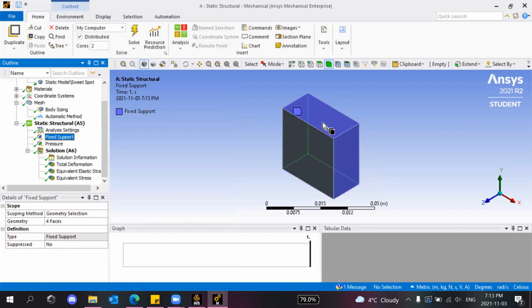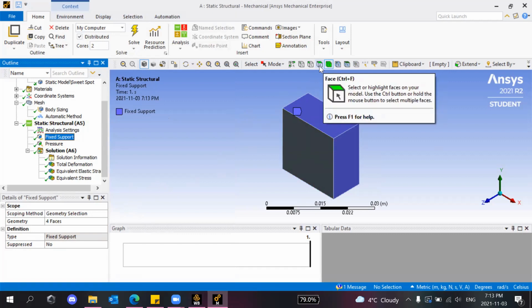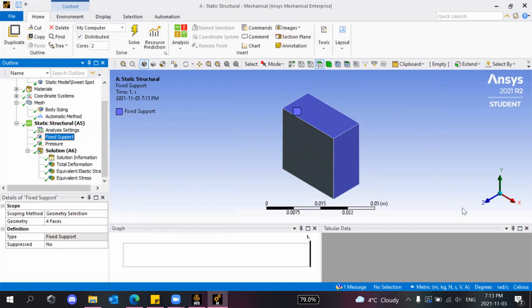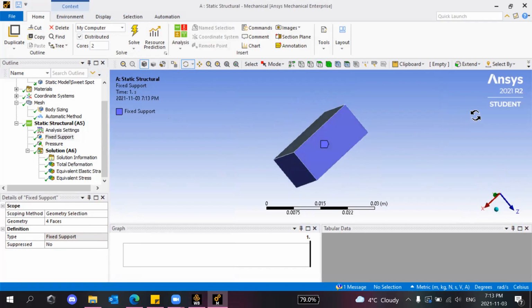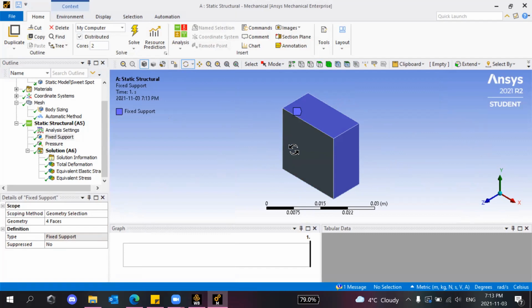I would click and select my geometry, and instead of body select, I'll be making sure I'm pressing face select and going around. Can I orbit? I can. Going around my object so that my 4 sides are fixed, because as you know, the sweet spot is connected to the remainder portion of the door, which is why this part is just completely fixed. So that's how you would apply a fixed support like so.